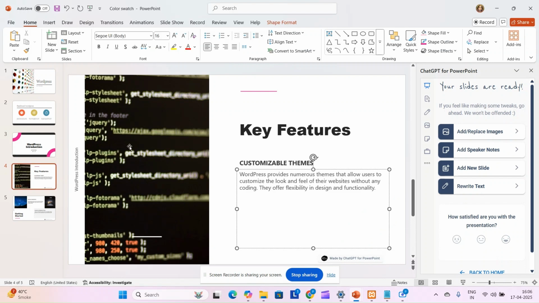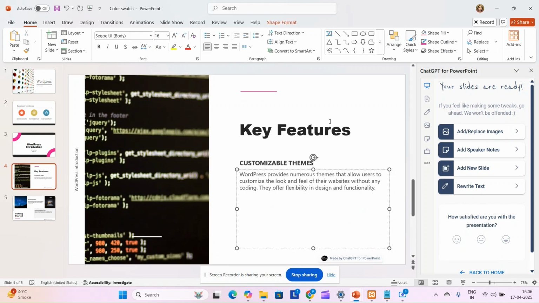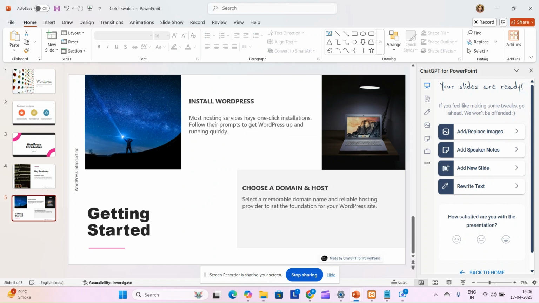This is the key features. See, these are the images. I don't need to go to Google and search for images manually. It will beautifully create my slides, and it is very interactive.